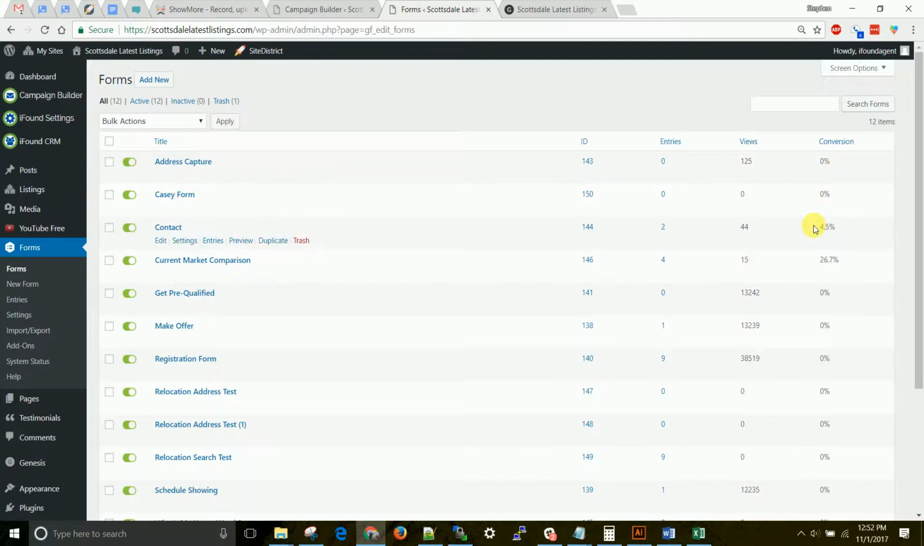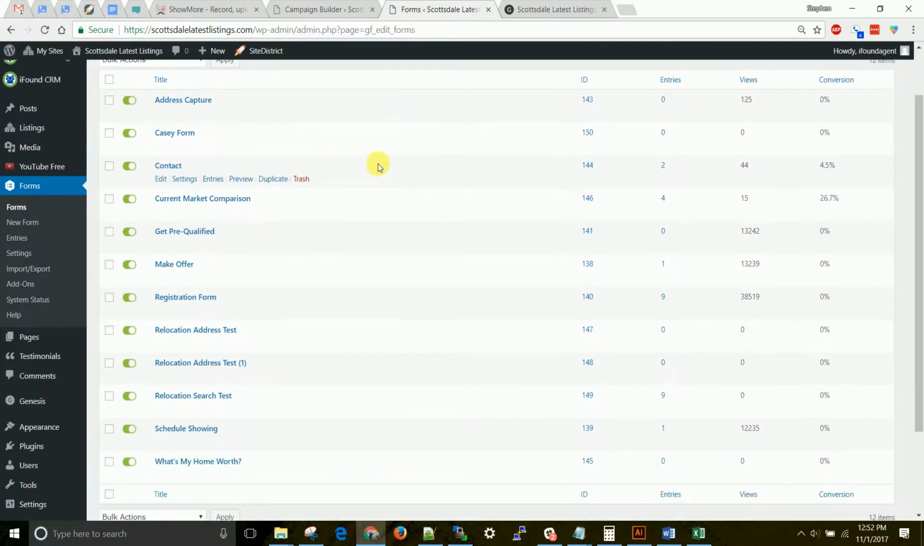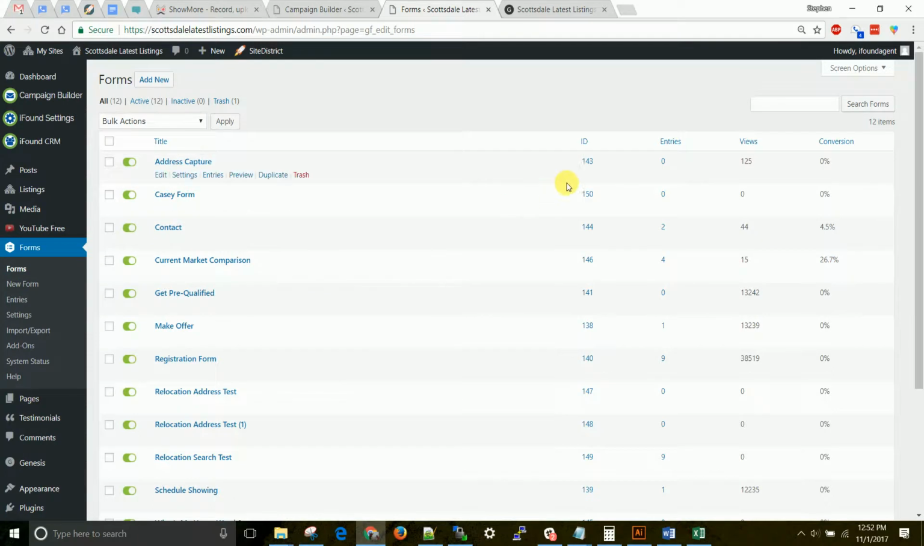So if you can see, the address capture form, there's no entries in here. It may not be the one that's being used currently, but either way, this is the first part of the what's your home worth functionality, the address capture form. We don't have any here because we don't advertise it and don't look for it. But then it goes over to the current market comparison form, and I can see that I've had 4 entries, and it tells me here's my conversion percentage, right? So that's kind of how that works.